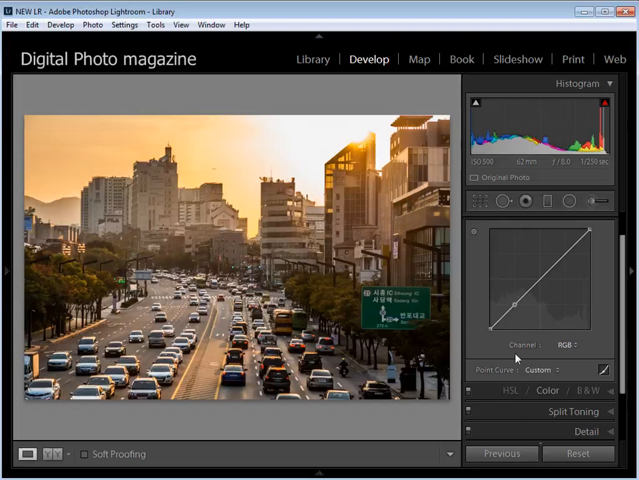So I'm going to click to make a control point there. And then I'm going to lift the blacks ever so slightly, about 1/3 of the way towards that first quarter line there, and that's just lifting the blacks in the scene.